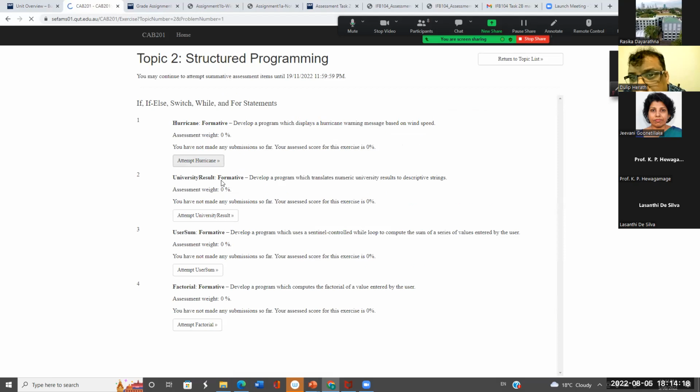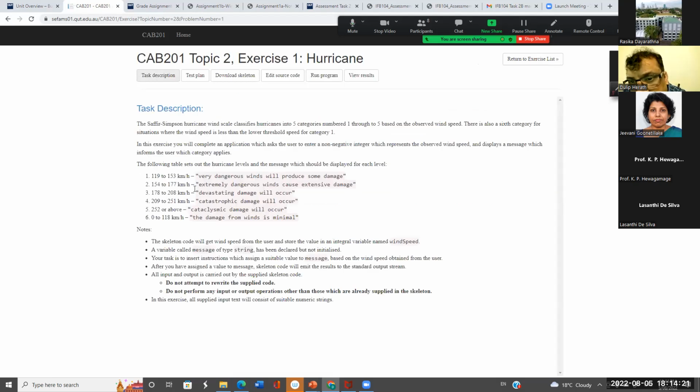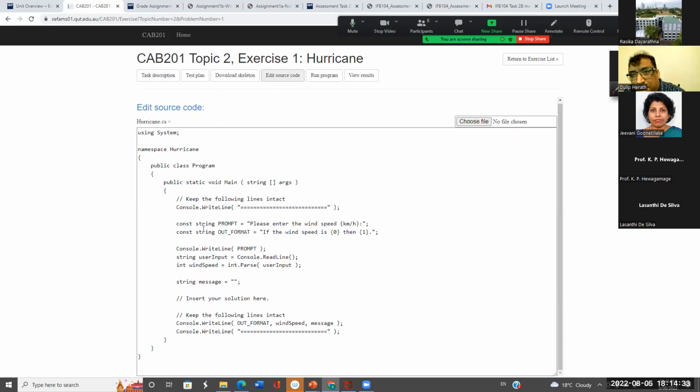The task description is here, and then you can download the skeleton and edit the source code here. You can edit your source code and run. It's all automated. If you prefer, you can upload your own file rather than typing your solution here, so you can upload your code separately and run it as well. Okay, that is also allowed. Or you can just type it here. This is a second year unit, C#.